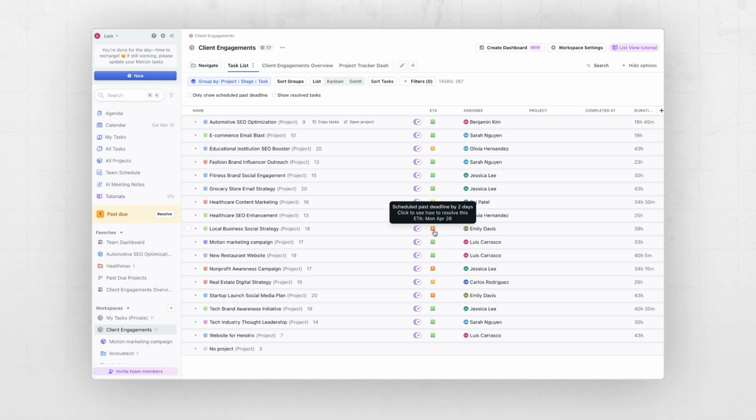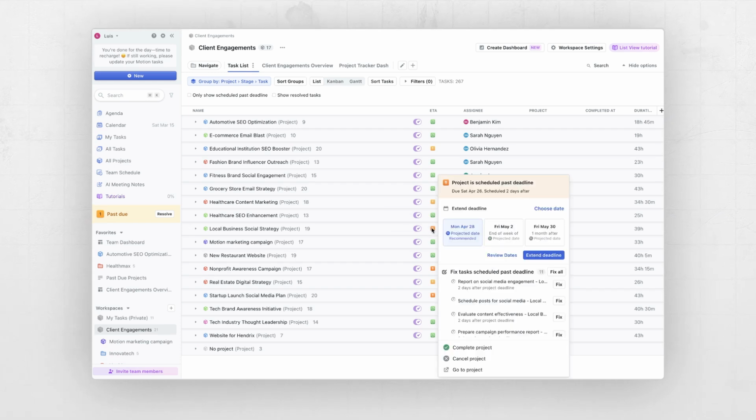But you can see that the project below it, the local business social strategy, is scheduled past deadline by 2 days. We can click on this to have Motion help us resolve this. So again, it tells me that it's scheduled past deadline by 2 days. Motion recommends that I pick the 28th because that's when all the tasks are scheduled to be done. But I also can do it end of that week just to give myself a little bit more breathing room. You can see down here exactly which tasks are causing the project to be late. And I can go ahead and fix one by one, or I can fix them all.